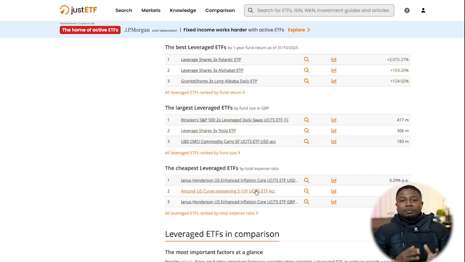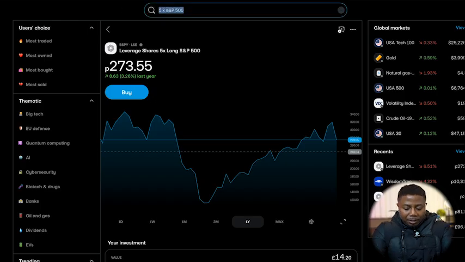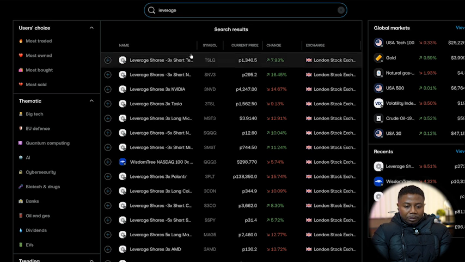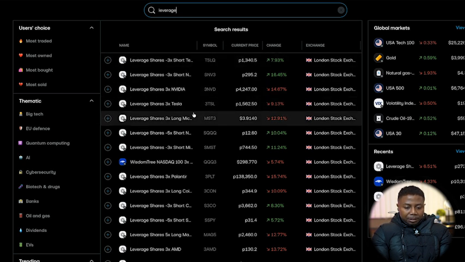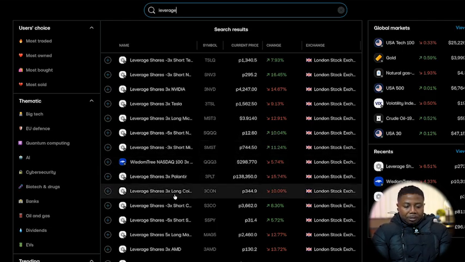So it's down to you to figure out what you want to track and what amount of leverage you want to apply. Alternatively, you can go on Trading 212 again, and you can just type in leverage, and that gives you a list of different assets that you can track. So you've got Tesla, Nvidia, all sorts of different Nasdaq ones there, Palantir, Coinbase. So you need to decide which one you want to track and how much leverage you want to apply.